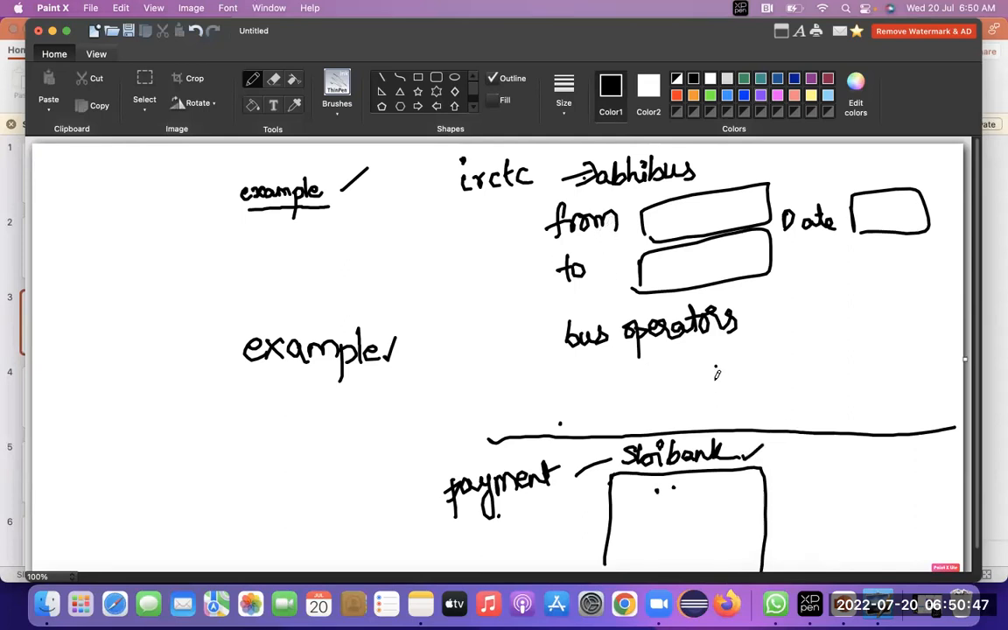Now what you are doing here, you are integrating these two, the bus operator and the banking system. Integration is nothing but connecting these two through some channel, so that they both can communicate. Once the payment is done, again you will be navigated to Abibus. So this type of testing, when you integrate two different parties, to check if they are working fine or not, we call it integration testing. Is it clear, all of you?